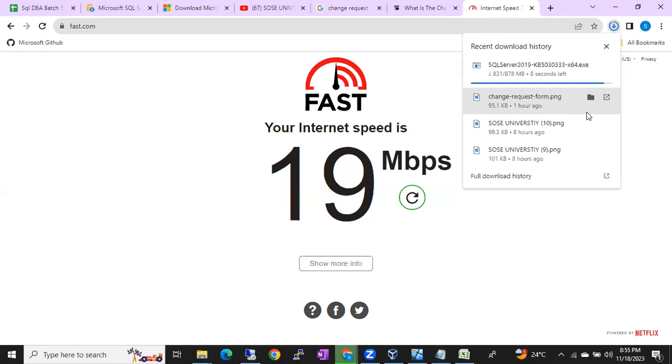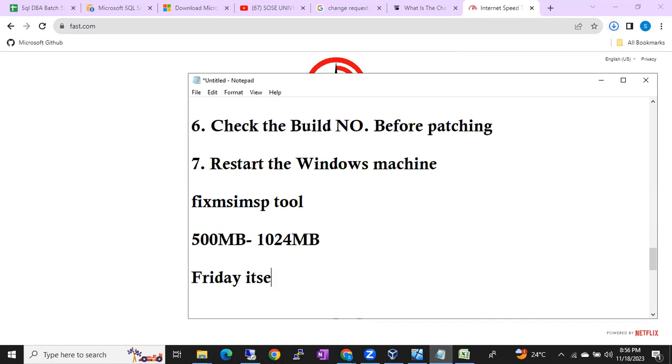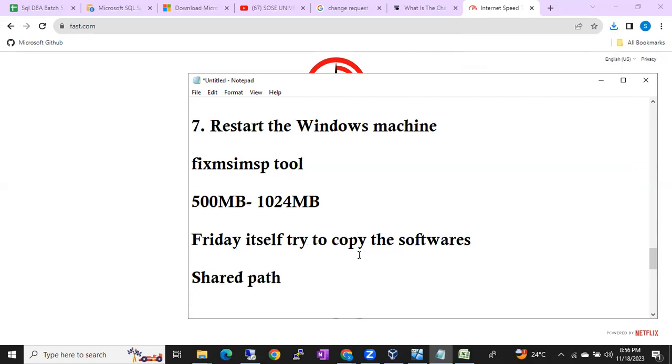So in the organization, we'll copy the file to the shared location. This shared location will be accessible from all the servers. One more thing that you have to do before patching, guys, this is the worst case I have faced earlier. If you are patching on Saturday, by Friday itself, try to copy the softwares. Why? Because sometimes the only way that we can copy the softwares is the shared path, right? If the shared path is not working on the server, then it's very difficult to copy the updates, guys. We can copy through the shared path only. It will be fast. If you are trying to copy from your local laptop to the server, it will take 7 hours, 8 hours to copy itself. If you are copying through the shared path, it will take 1-2 minutes hardly. That's it.